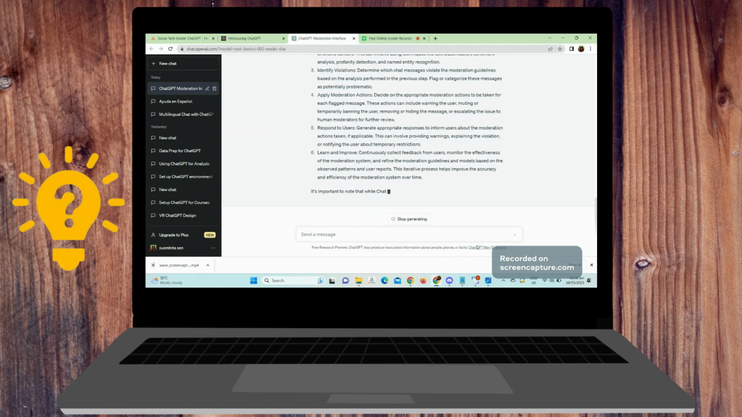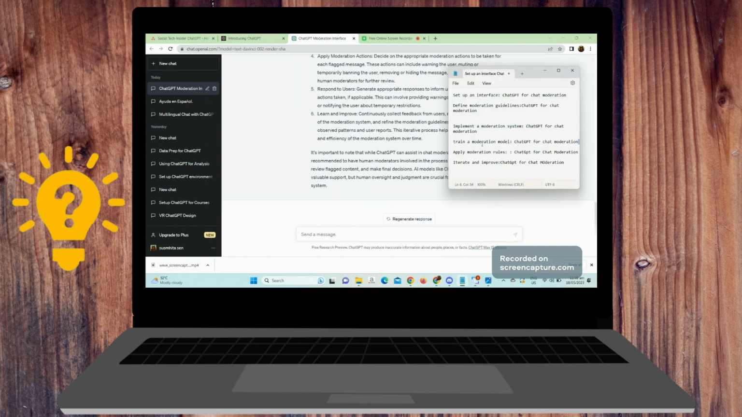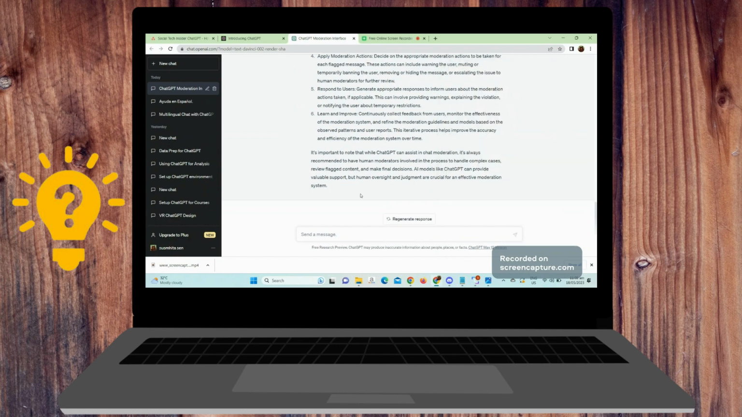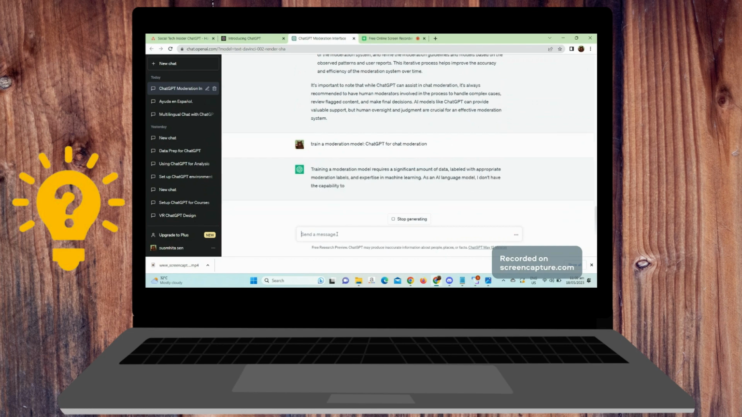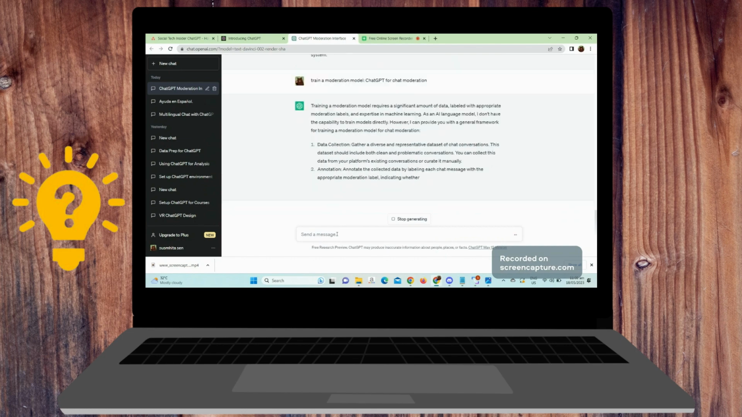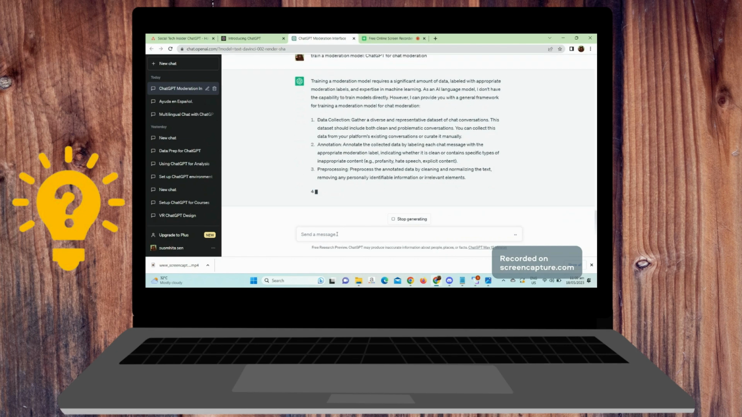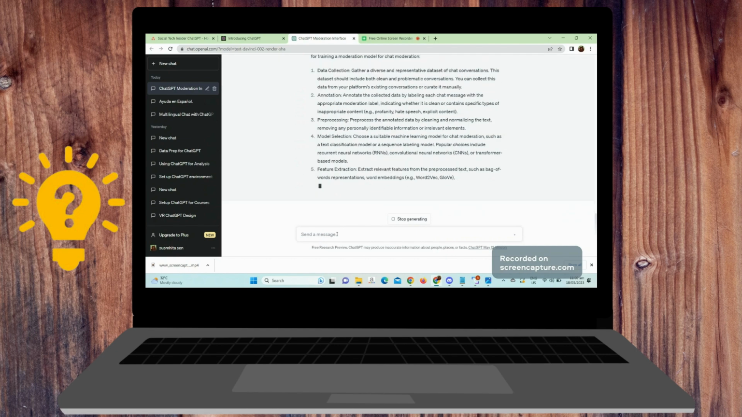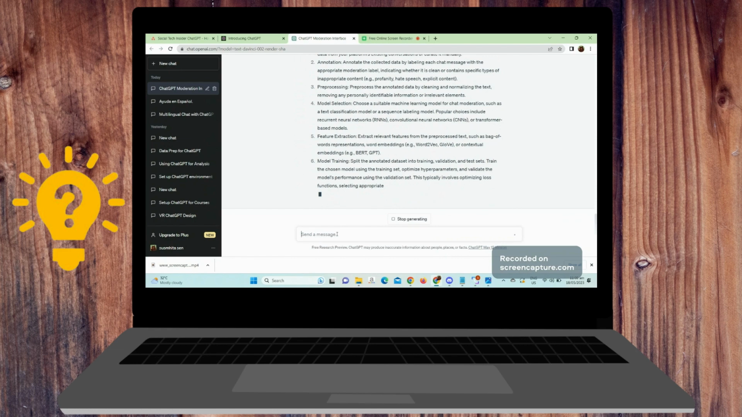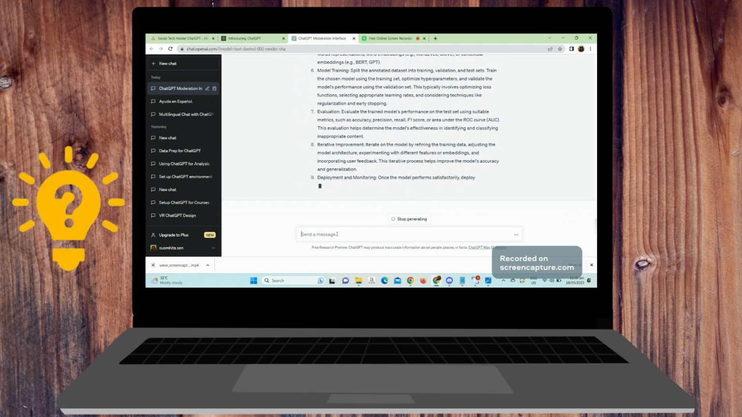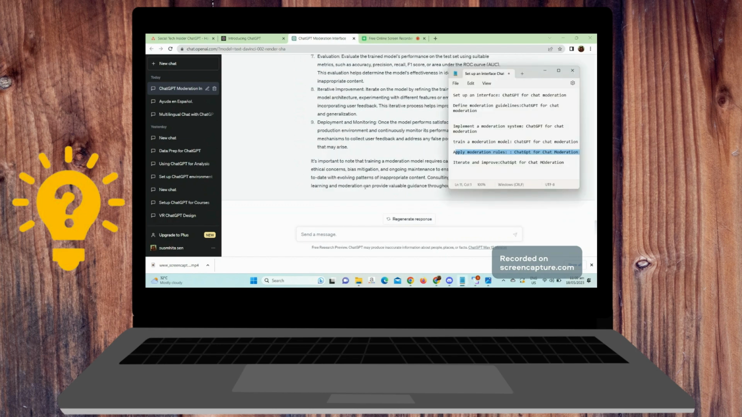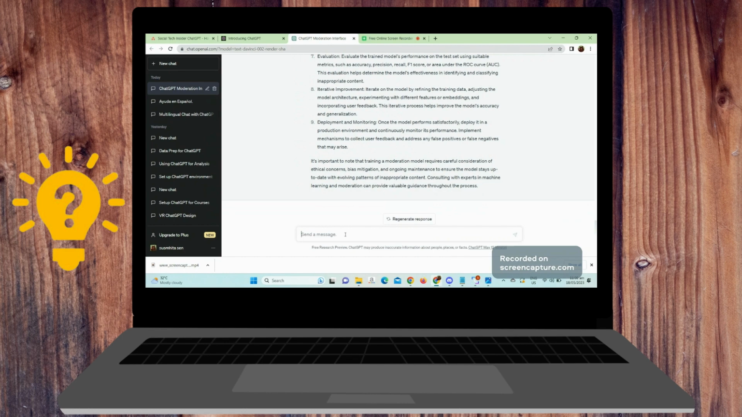Next is train a moderation model. Create a separate machine learning model specifically for chat moderation. Train it on a labeled dataset of conversations where each message is annotated as acceptable or potentially problematic. Use this model to predict and flag potential inappropriate messages.